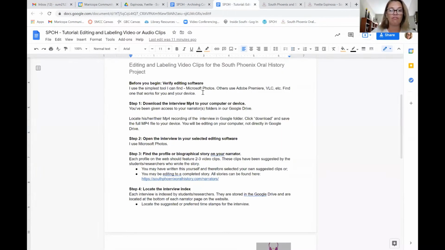Okay, before you begin, verify your editing software. I use the simplest and easiest editing software I can find. Some of you might like Adobe Premiere or iMovie, etc., but I prefer just regular Windows Media, sort of Photos. I think it's just Windows Media Photos, and I'll show you what that looks like. So figure out what it is that you want to work with, and we'll go from there.